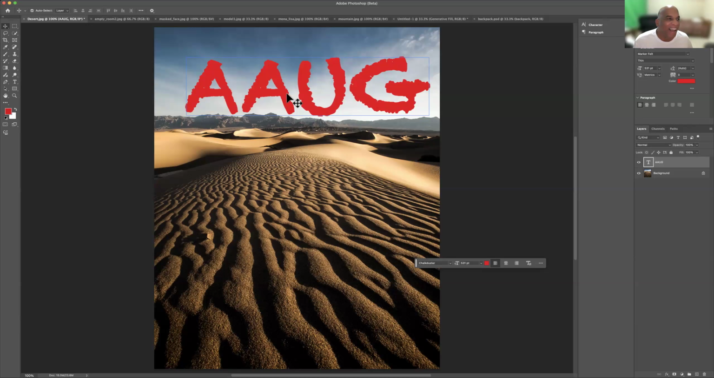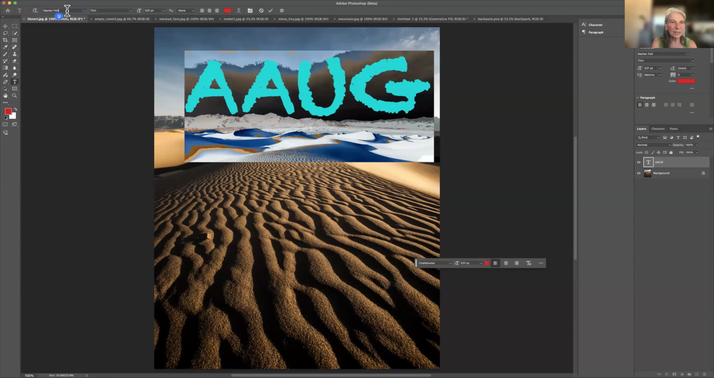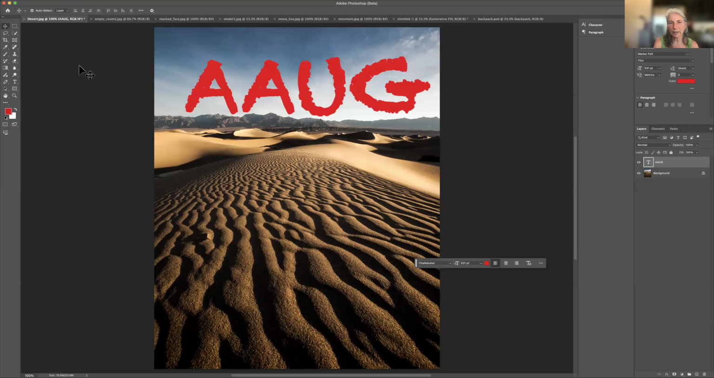Interesting font. And what font is that anyway? Well, it tells you up at the top. Marker Felt. Okay, Marker, M-A-R-K-E-R, Felt, F-E-L-T. Yeah, it's like an old felt marker. That's good for a mystery movie or something like that. I can see that coming in handy.